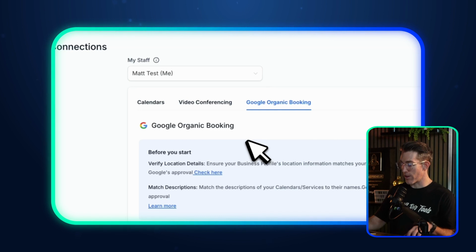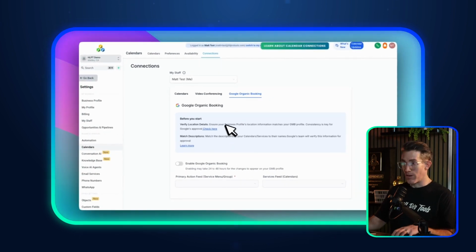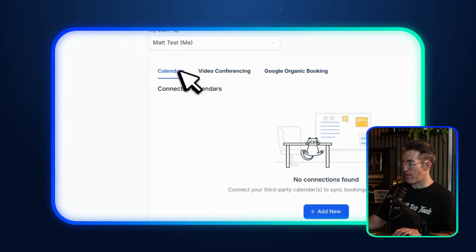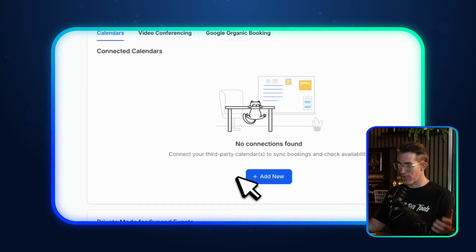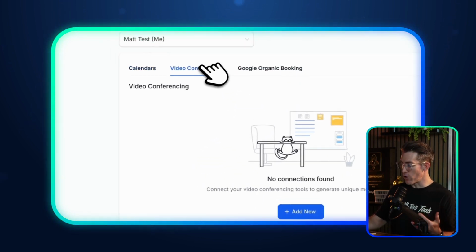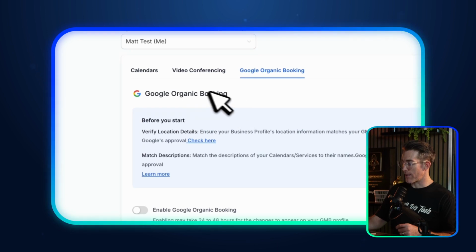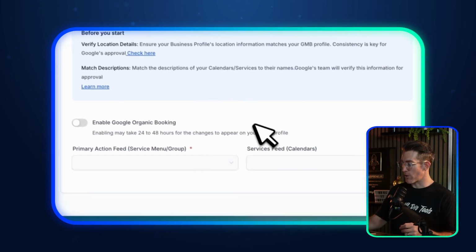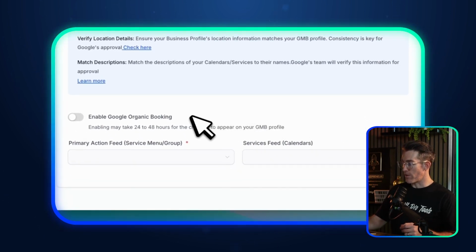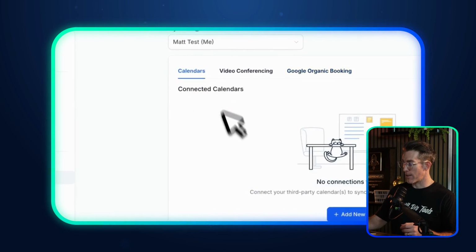This has to do with the Google Business Profile when it references that organic booking in there. And so for connecting to Google Calendar to sync, Zoom to generate that meeting link, or even connecting to the organic option on your Google Business Profile, these are where all of those connections can take place.